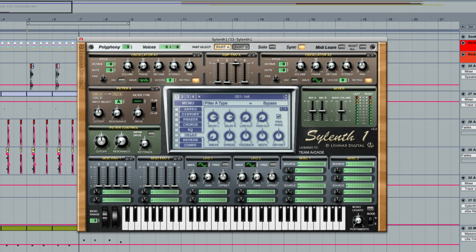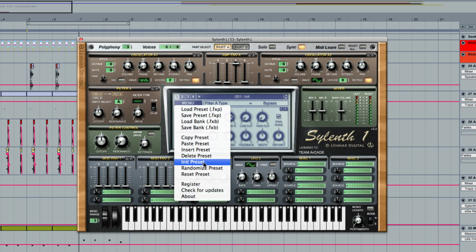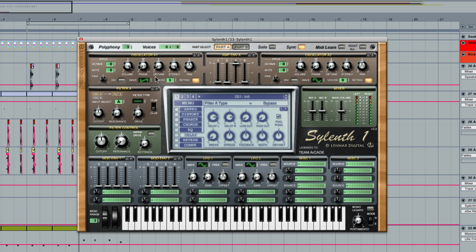So first thing you want to do is you have Sylenth. I'll just start from the very beginning. Just go to initial preset right here. So this is the sound that you'll have. And what you want to do is then take this and move this oscillator up to that, so it's just a noise wave. This is just white noise right here, like that. And then give it two voices, so now you have a stereo image.